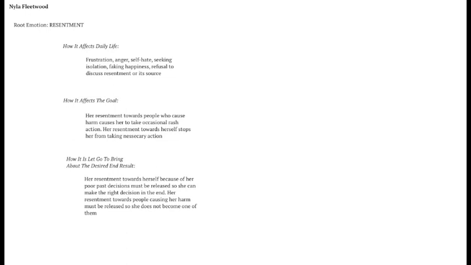This emotion affects her goal by causing her to take occasional rash action, due to her resentment towards people who mean to cause others harm. This, in turn, breeds resentment towards herself and stops her from taking necessary action. Isn't that a vicious circle?